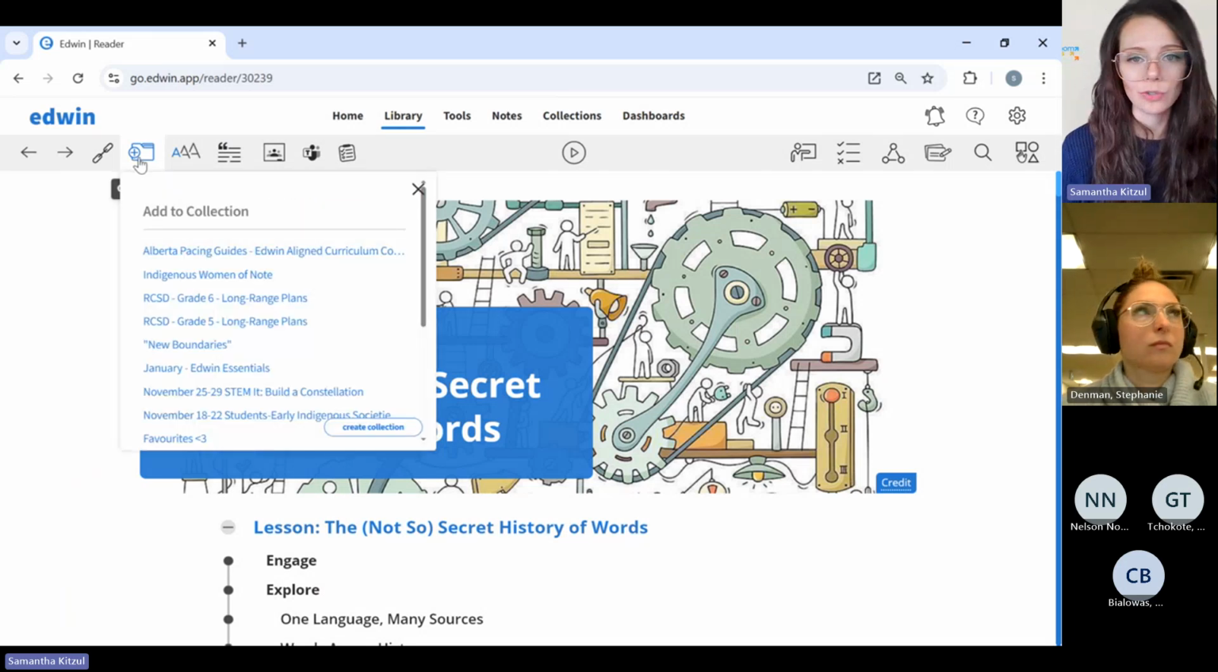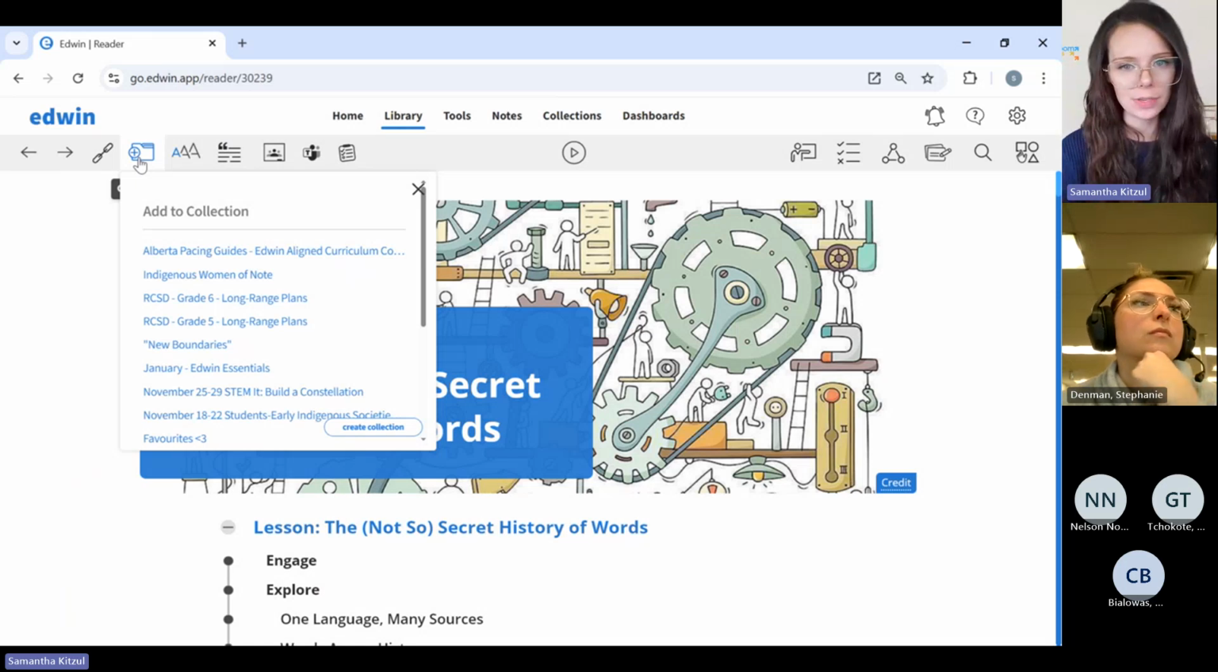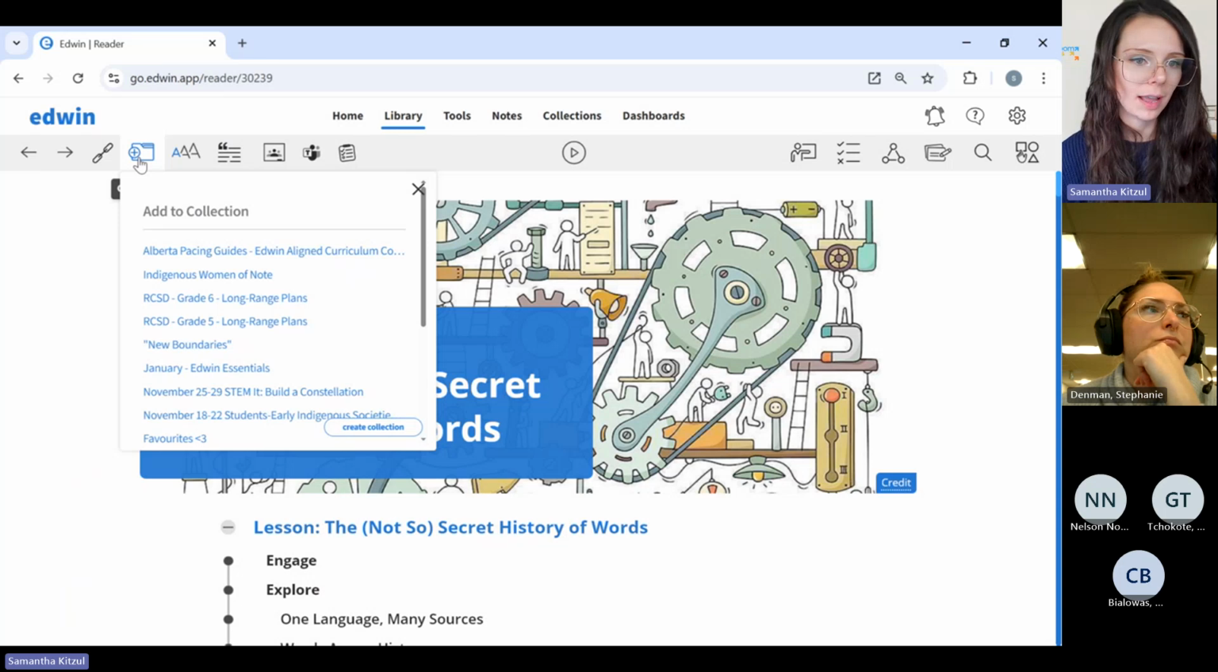But that's a really strong organizational tip for how to take resources that you're finding and placing them into your collections so that you can stay organized throughout the year.